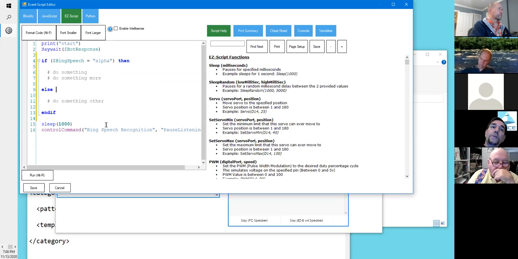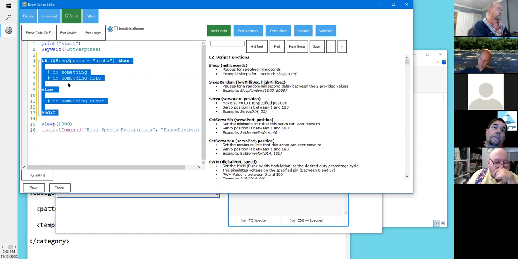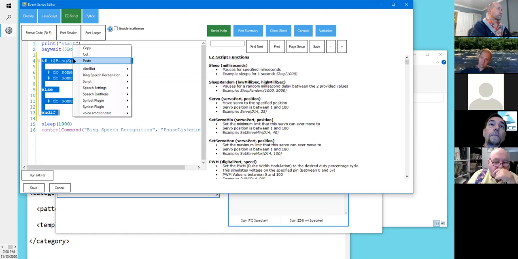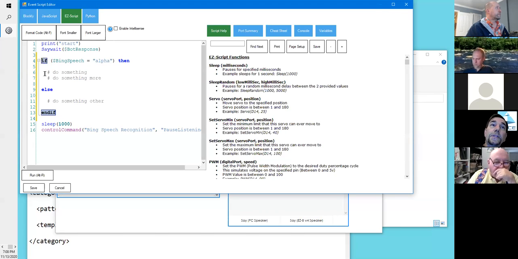Any other questions before I get out of here? No more? Okay. I'm going to leave this code here just in case. One thing it doesn't have is a comment block. You have to do each line separately.